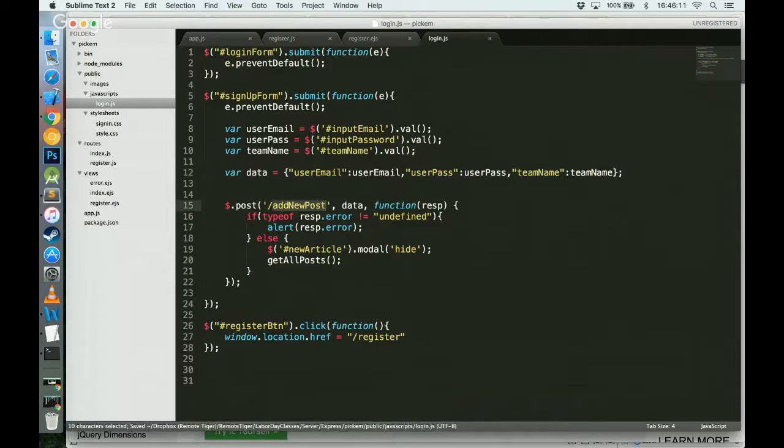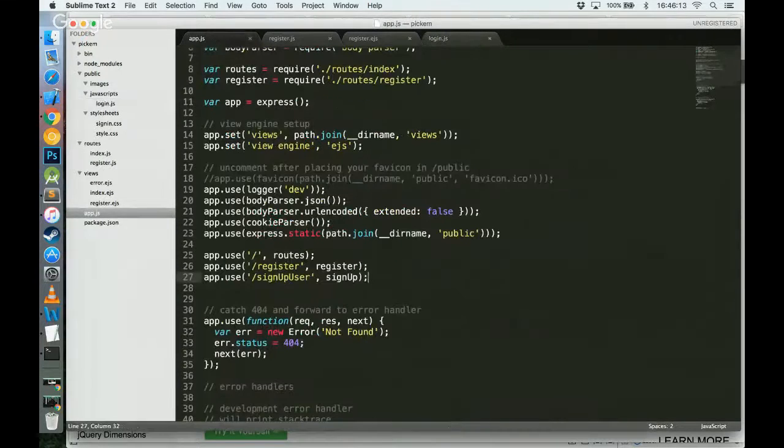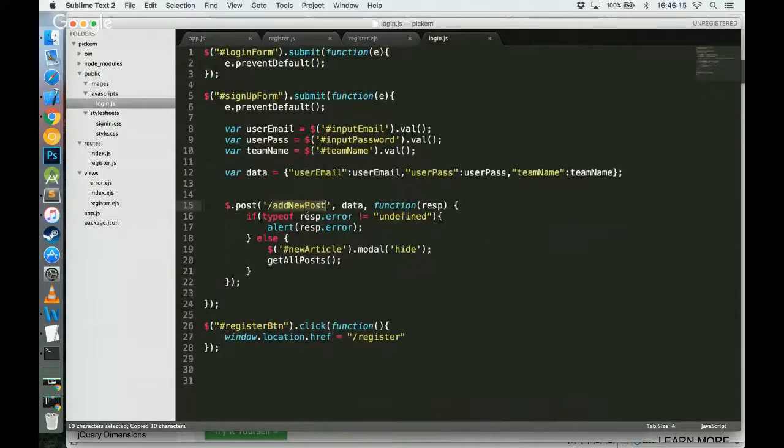So I'm saying that I want to, what was that function that I created? Sign up user. I want to call this sign up user. I want to pass this data back to the page, and I will get a response back. Now, depending on what response I get back, I will do the next steps.